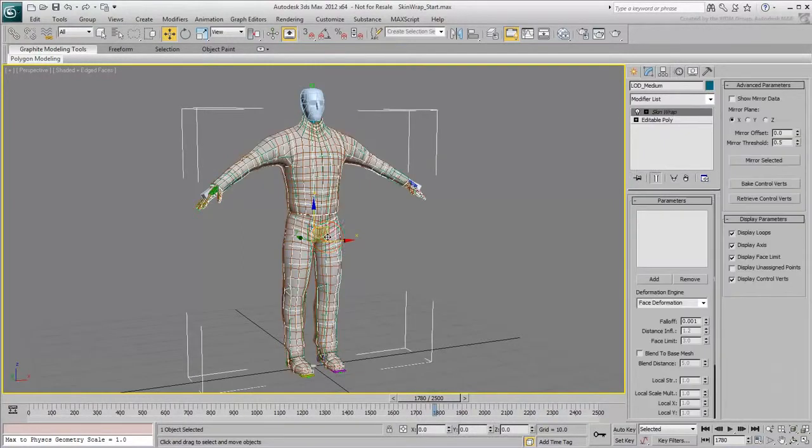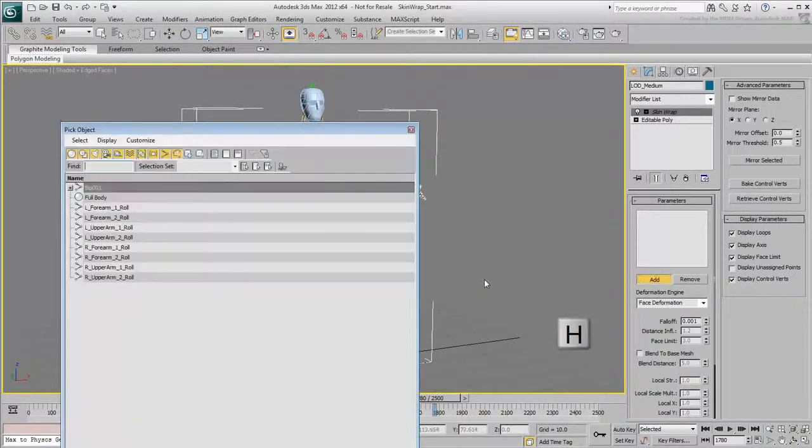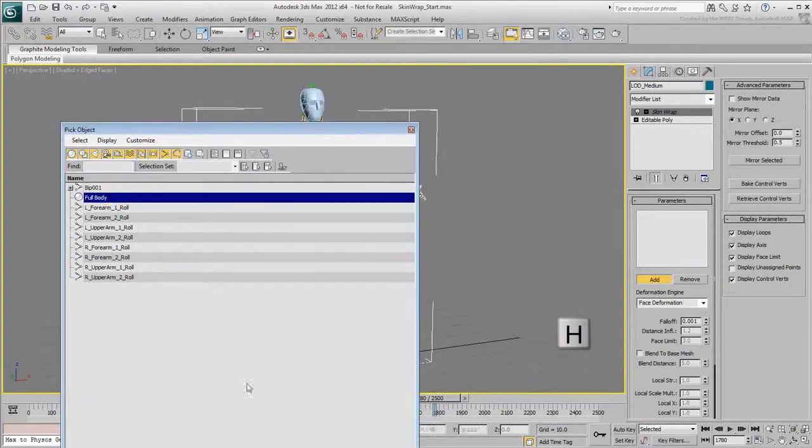Start with the medium LOD. Notice that the skin wrap modifier is instanced. What you do with the medium LOD will affect the low LOD as well. Make sure the deformation is set to face with a 0.001 fall-off, and add the full body character to act as a control object. It is probably best to select the full body character from a list by pressing H.